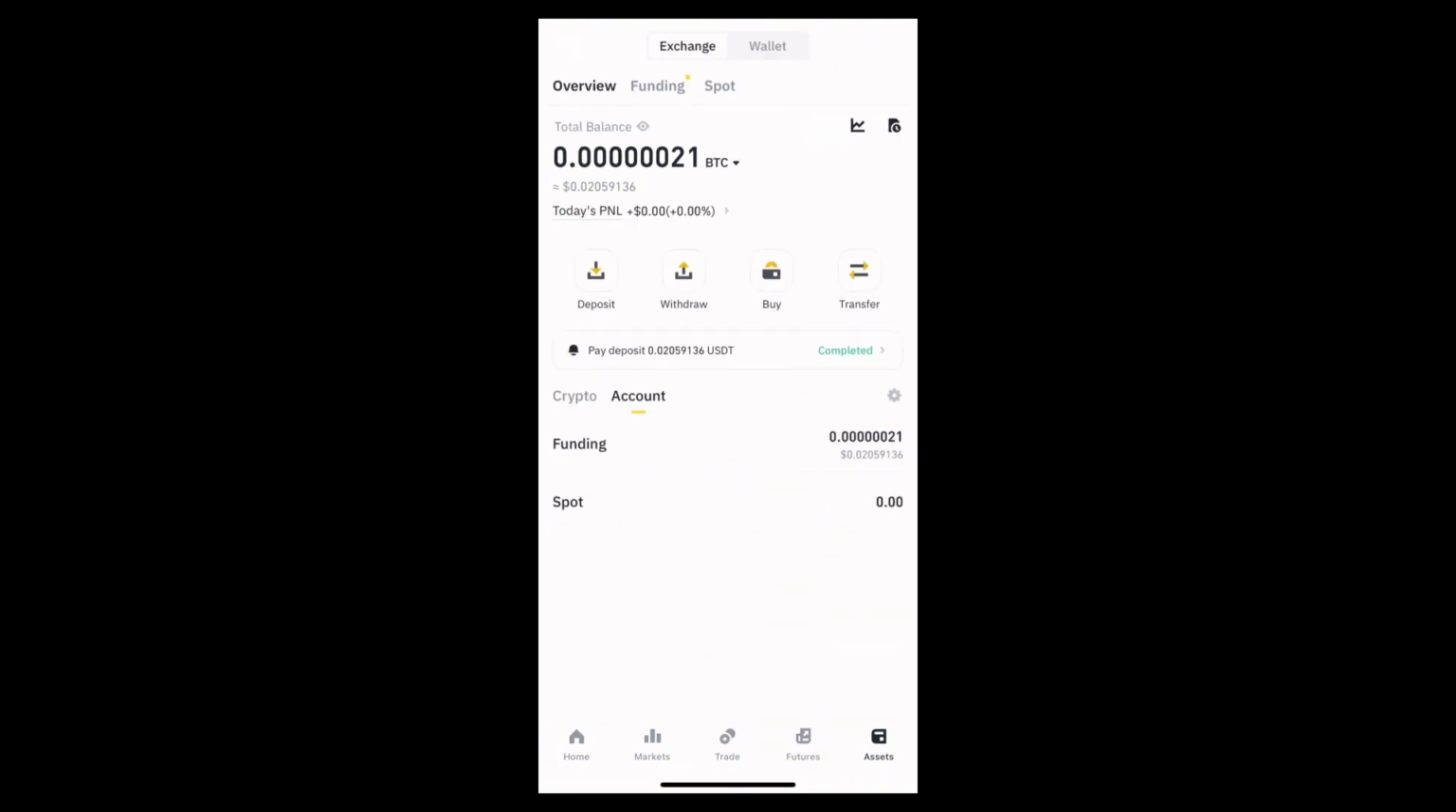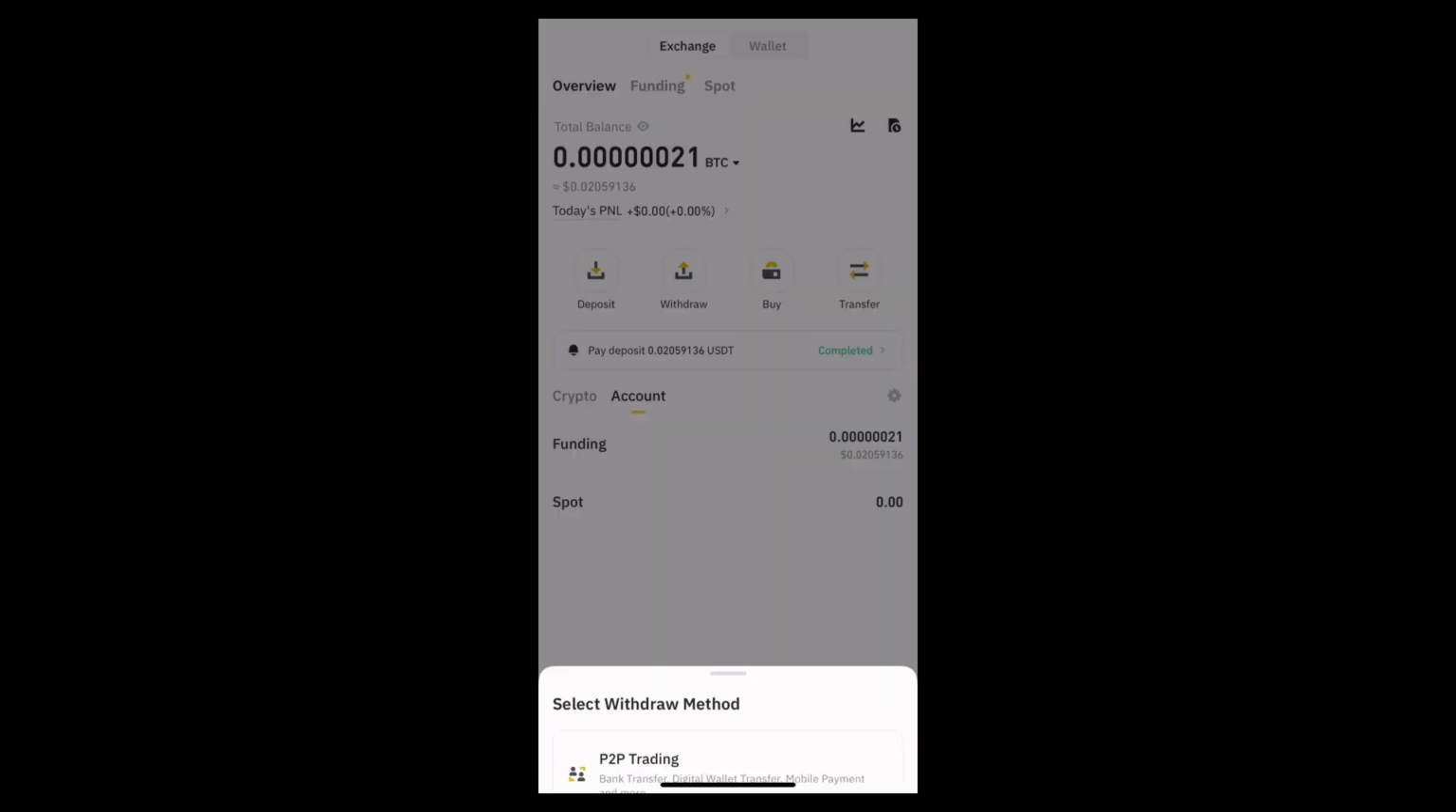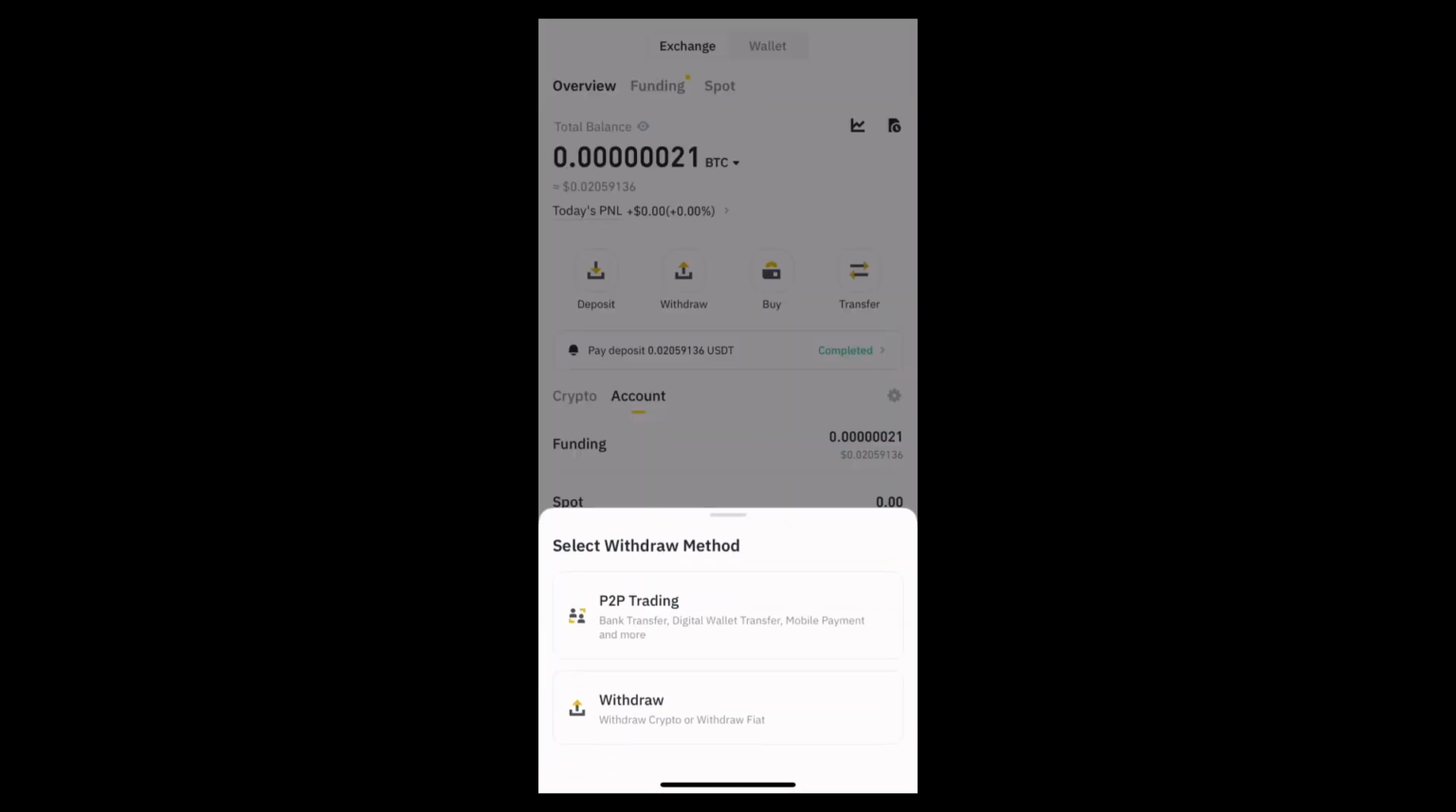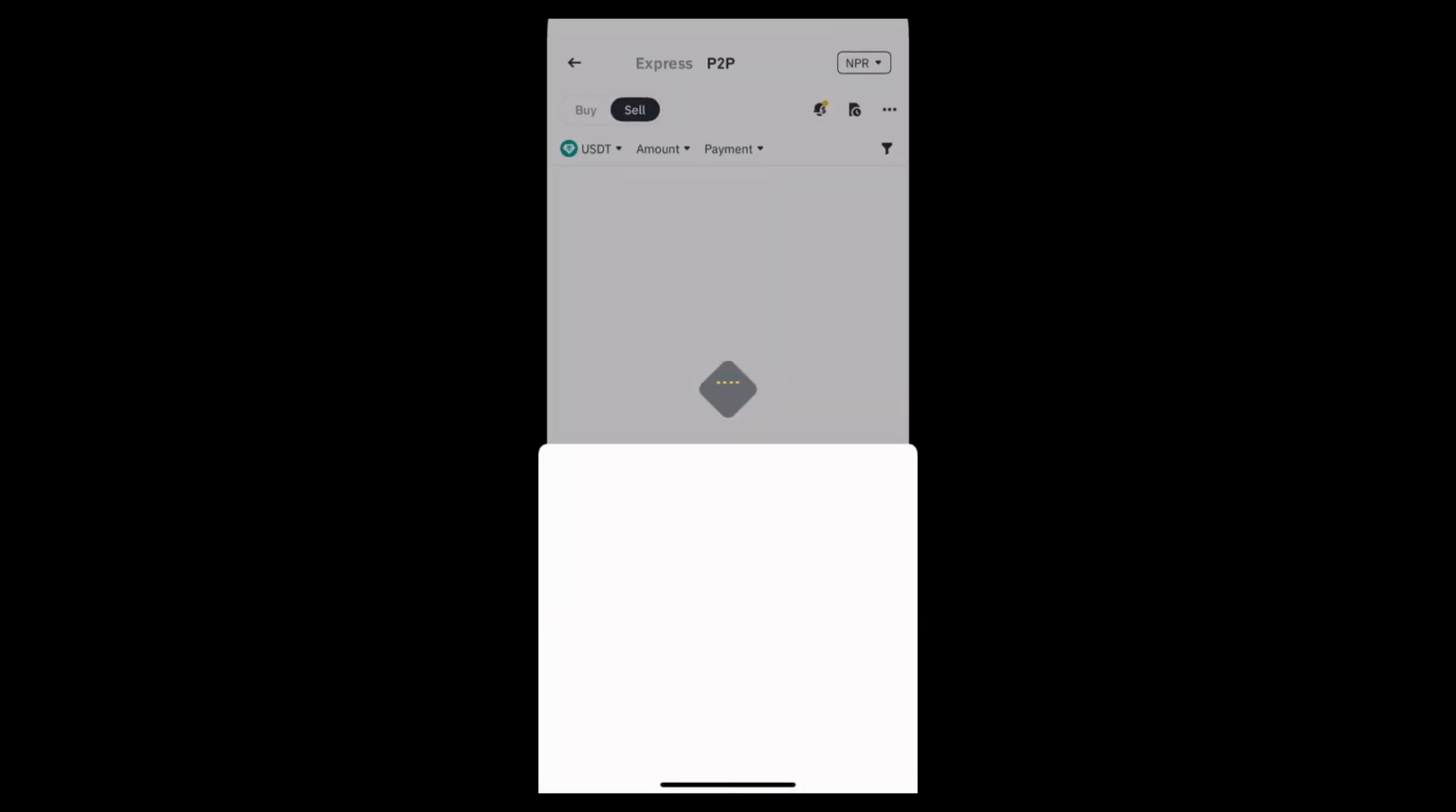Simply select it. Then here you can find the option of withdraw. Simply tap on it. Then here you can find the withdraw method, which is P2P trading or the withdraw. Now simply tap onto one.